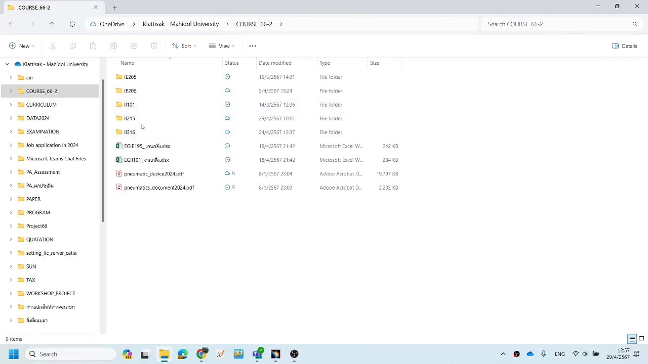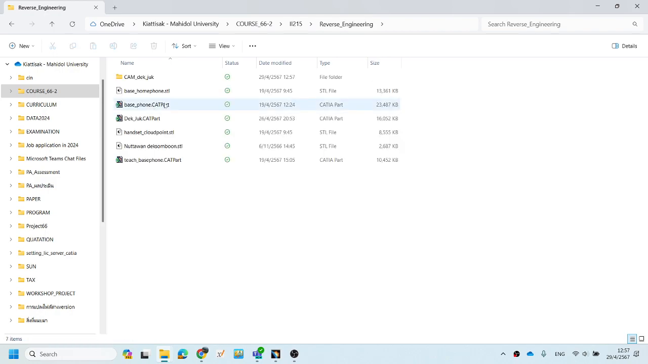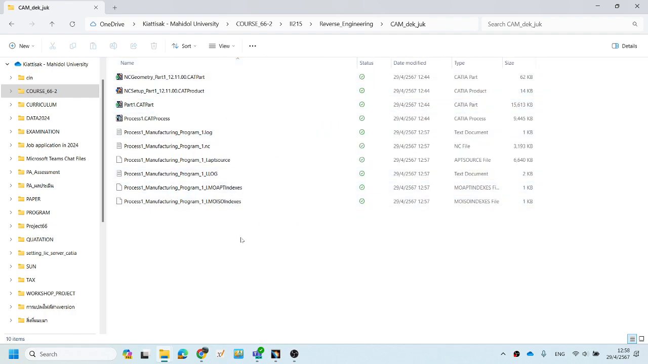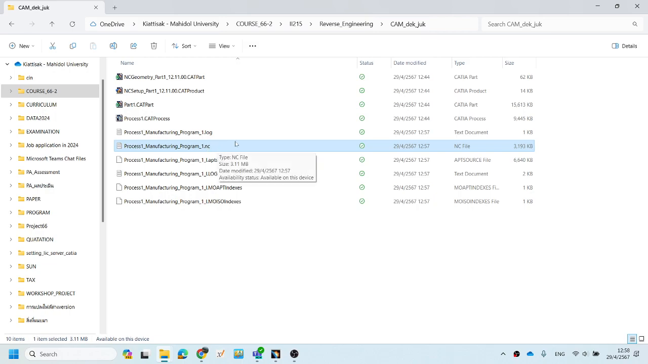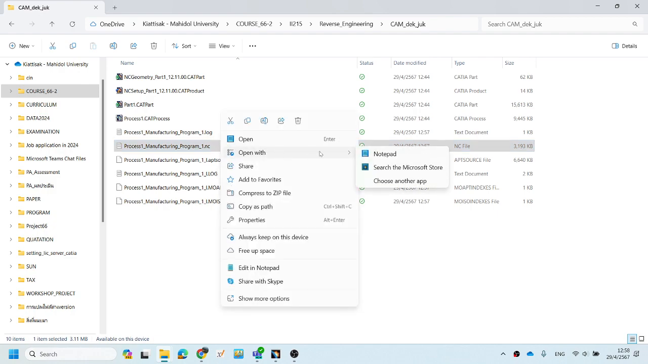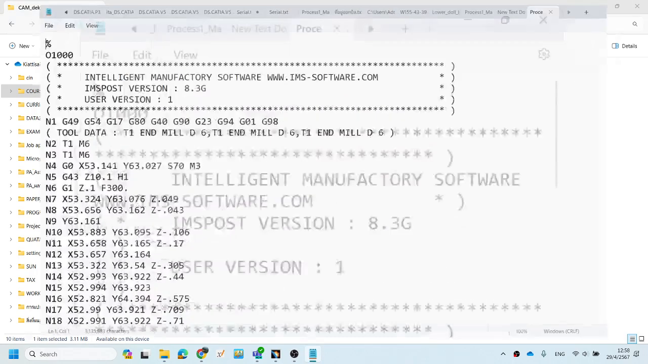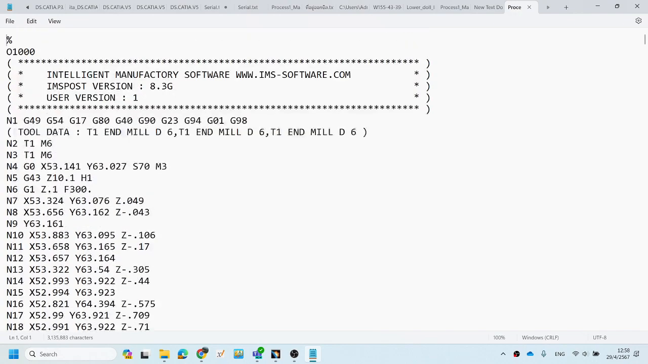Okay, 2.5 and revert engineering. You got this file already, and double click. If you open it for the first time, you open with Notepad. Don't forget this step. For me, I already opened it some time before, so I can double click on my G code file.